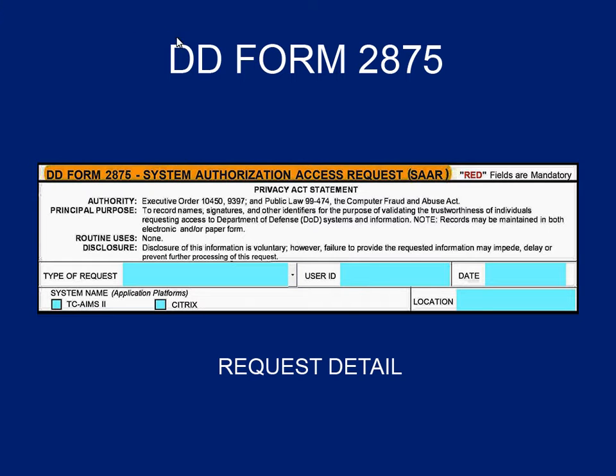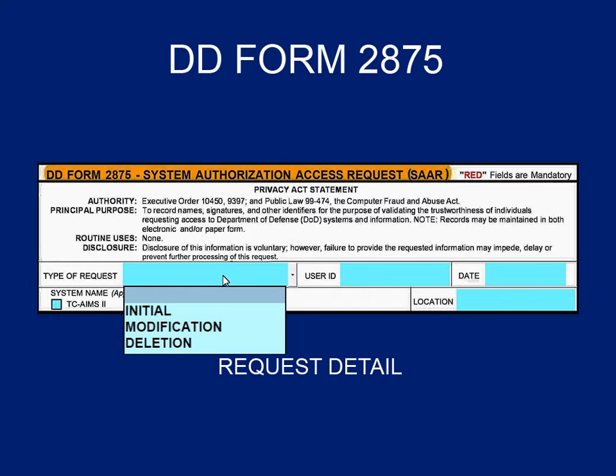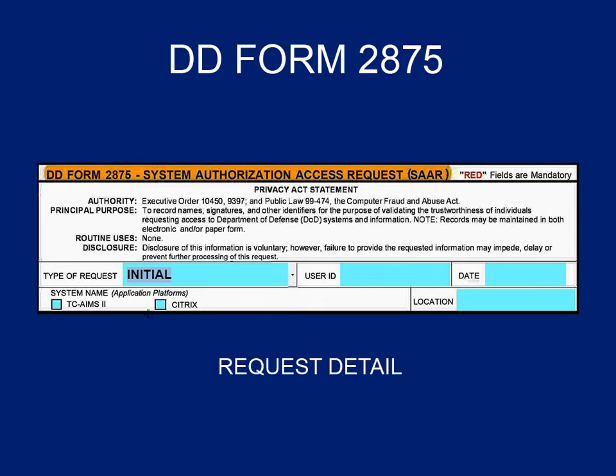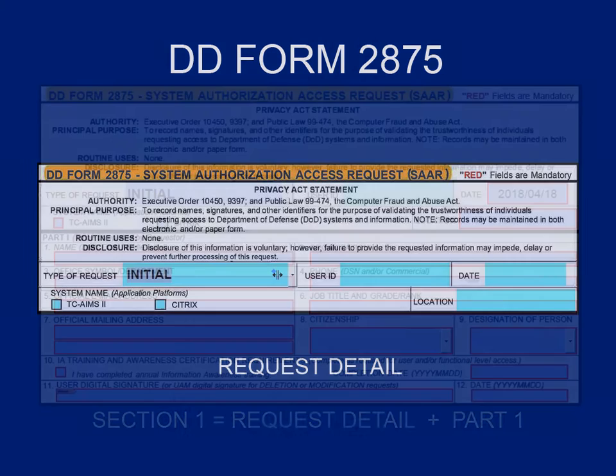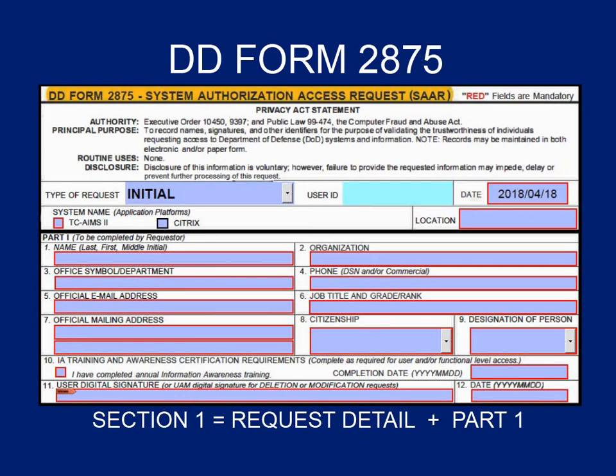To begin using the form, make a selection from the type of request drop-down menu. For demonstration purposes, we will choose Initial. After making a selection, click the Tab key. After clicking the Tab key, several things happen. First, the cursor is repositioned to the user ID field. However, because this is a new user, there is no user ID to be entered.